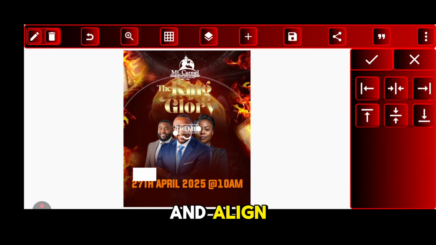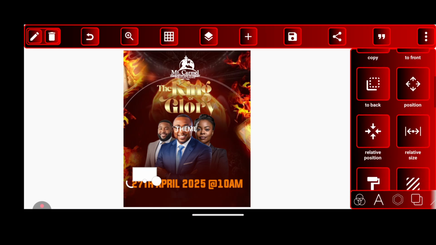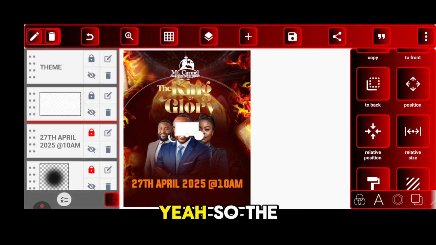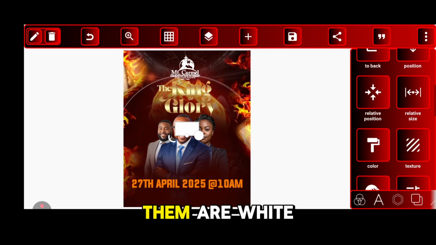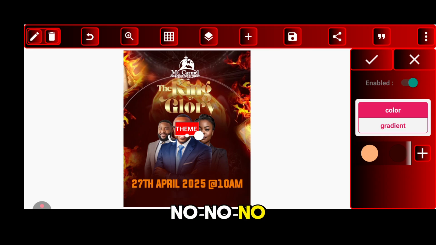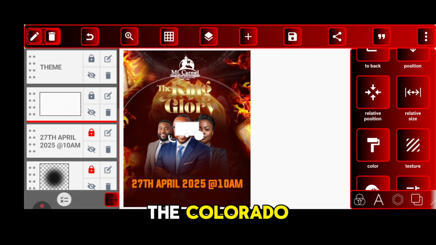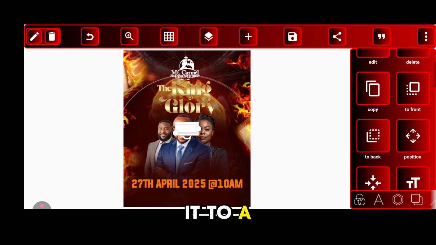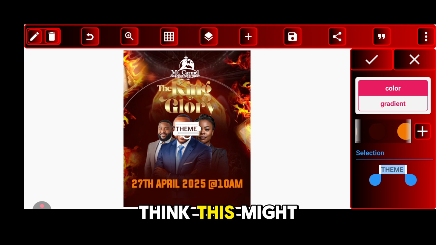Let's center and align, and then you go and select the shape again. You center and align. You bring the text forward. Okay, so the text is already forward, but the color is conflicting because both of them are white. That is why we are not seeing it. So let's change, no, we are not changing the color of the shape, but we are changing the text. So we change it to a perfect color. Okay, so this is okay, but I think this might be okay.